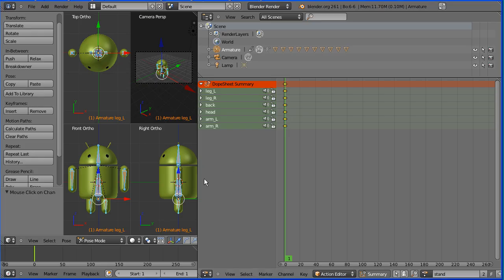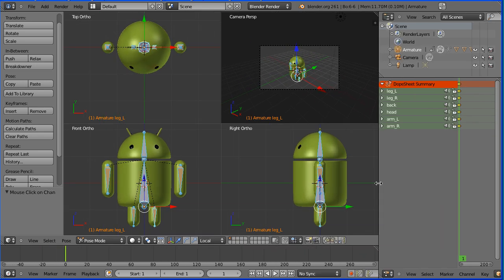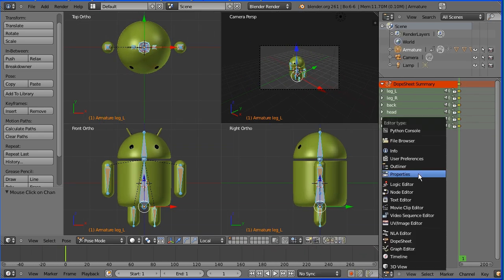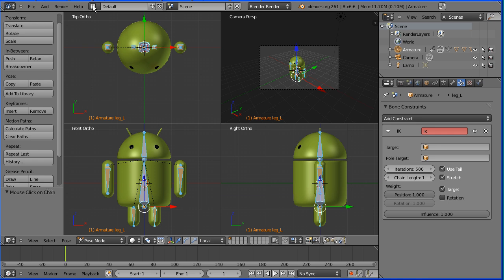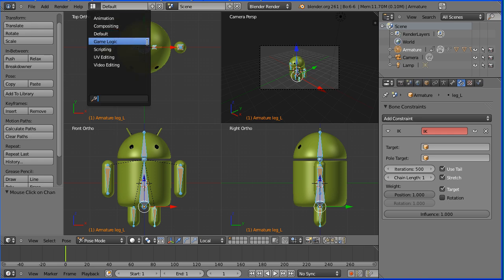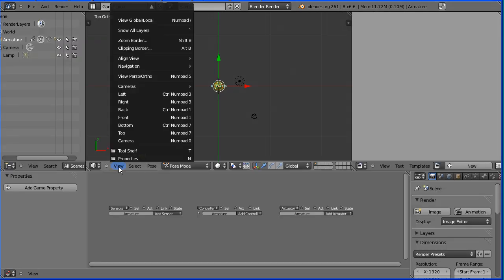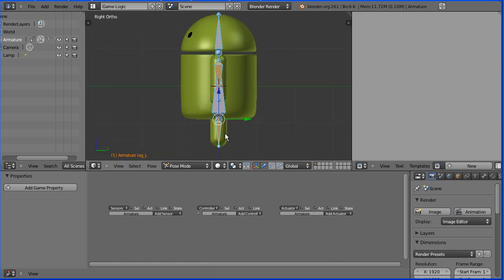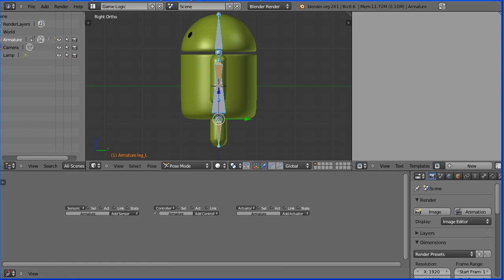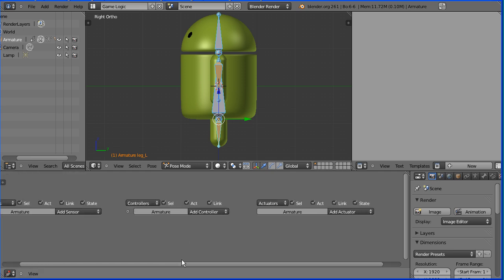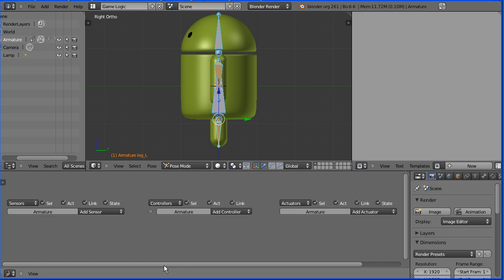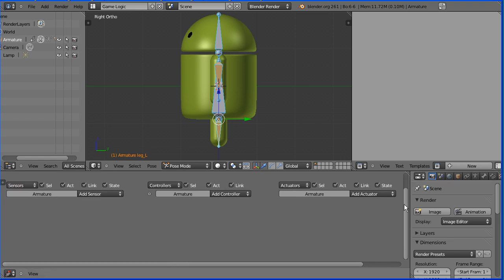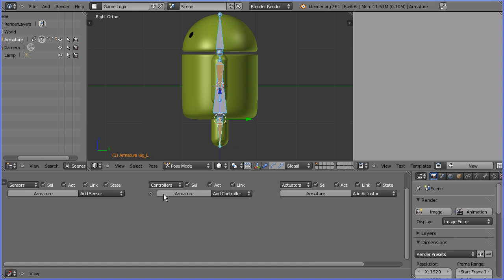I'm finished with the action editor, so I'm just going to tidy up a little bit, put this back to be a properties window. I'm going to change the layout from default to game logic. I'm going to change the view to right and zoom in with the mouse wheel. I don't need any game properties, so I'm going to close this side panel, zoom in with the mouse wheel and pan a little bit to get ready to add some logic bricks.